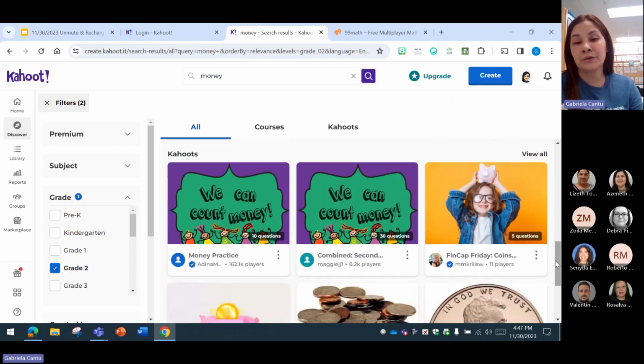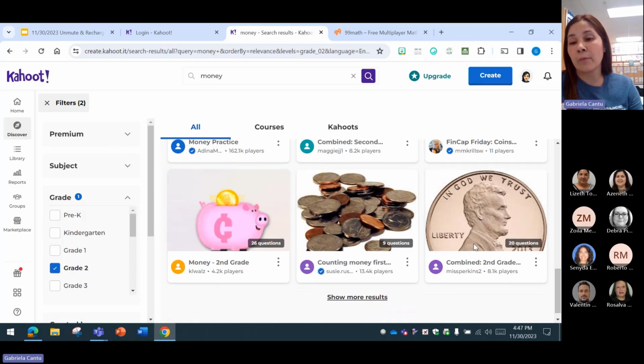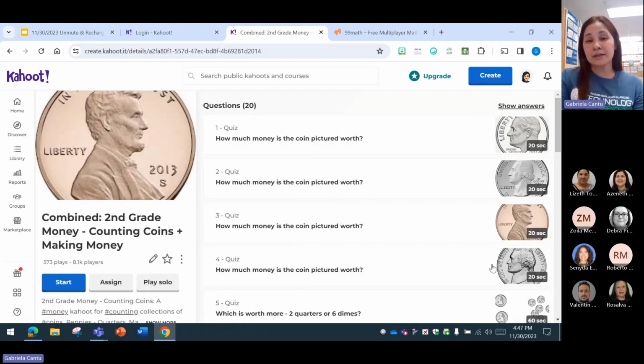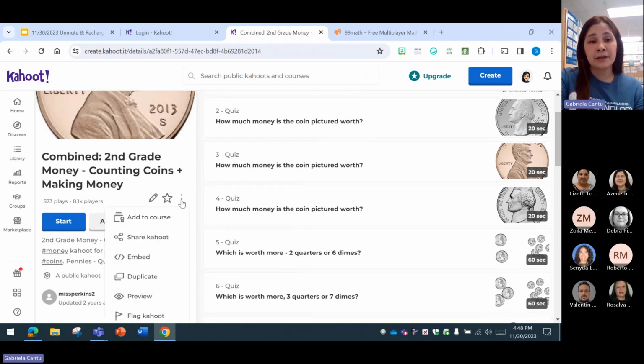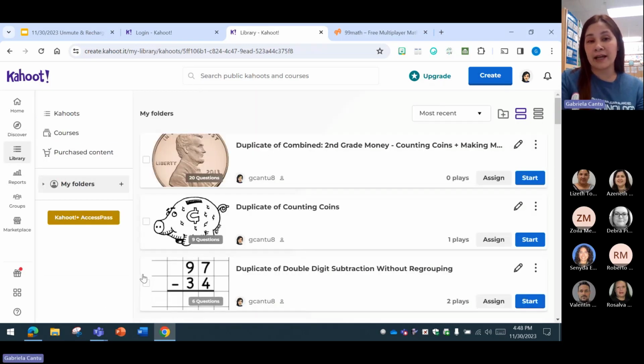Here it tells you how many people have played these and how many questions each has. Let's say I want to play this one. It has 20 questions. When I click on it, it shows how the questions look and how many seconds they have. What I like about Kahoot is that you can modify the questions. If I want this one, I click on the 3 little dots and duplicate it, and now I have access to it.